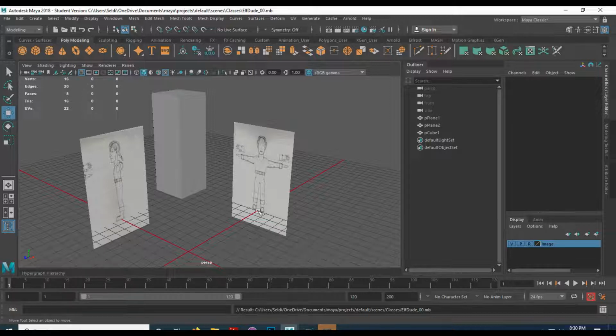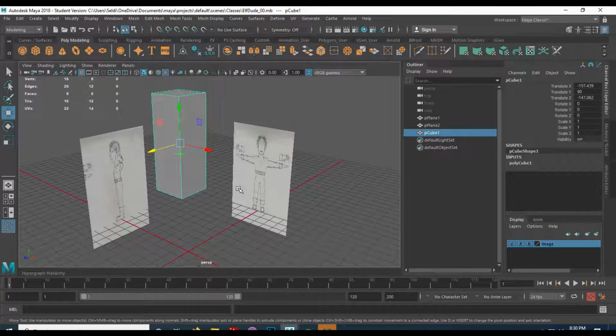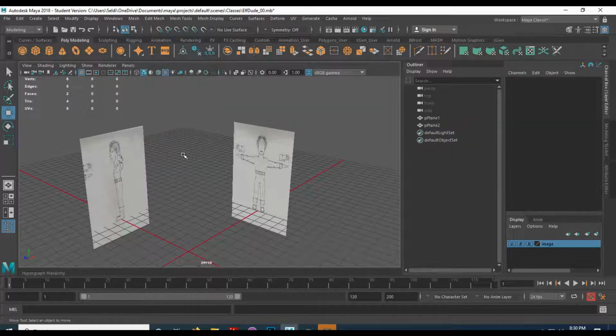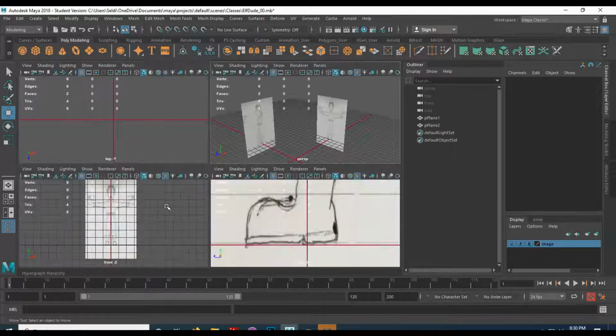Alright, so we're going to go ahead and make our character. I don't need my sizing block, so I'll go ahead and get rid of that. And now it's time to do some box modeling. We're going to make the torso. So I'm going to go into a front view.